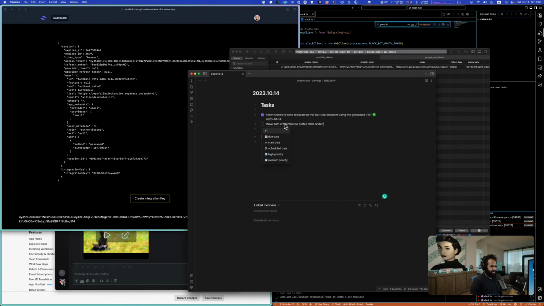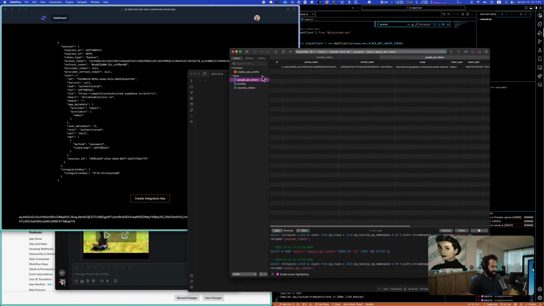I don't know, maybe it won't be called auth, but under a JSON column, probably the one that I already have. Additional info, yeah, I can change that.